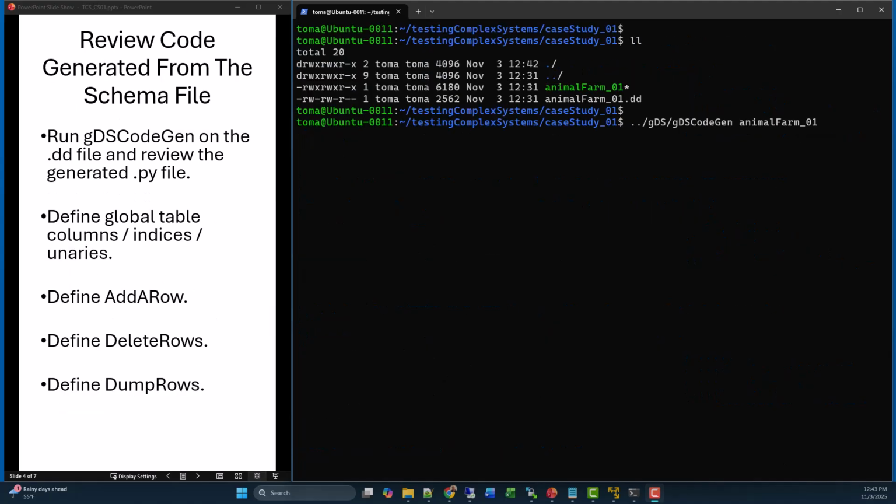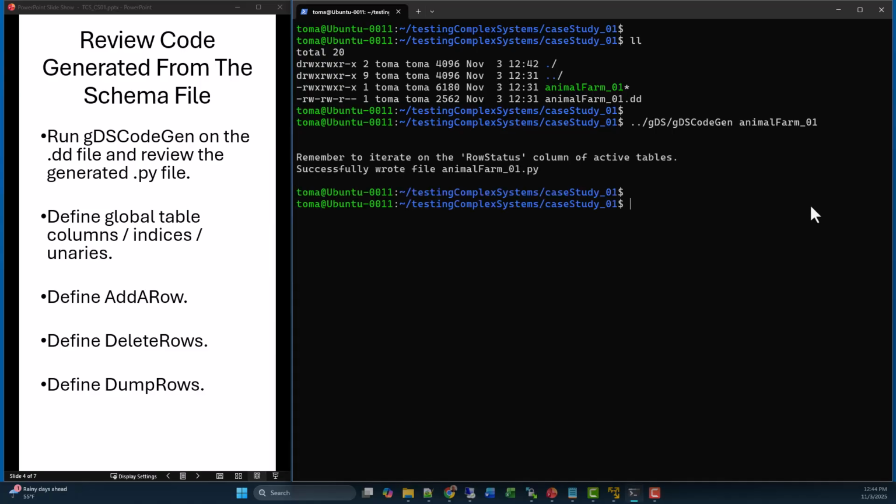First, let's run the code generator on the schema file and review the generated .py file. We go over to the terminal window, hit the command with enter, and get output that's saying it successfully wrote the .py file, and a reminder to use the row status file, which we will get to in case study 2.